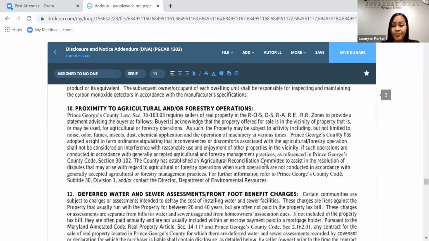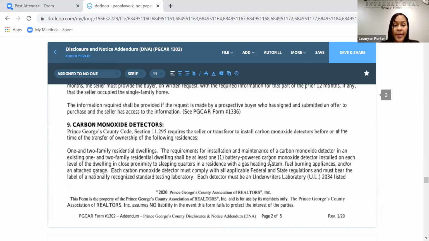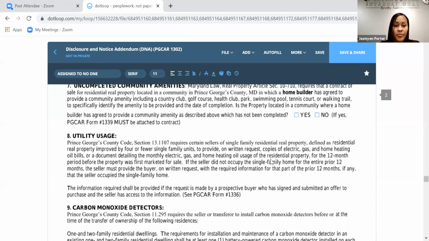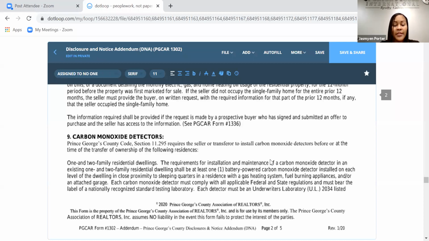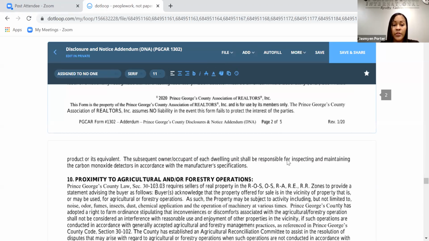All right, see how far we can get there. I'm going to go back to this because this is extremely important. So carbon monoxide detectors. All of your sellers, it is required that there's a carbon monoxide detector on each level of the house. As we go down further, you'll see the same thing for your smoke detectors. There's a smoke detector that has to be in each bedroom of the house as well as in the common area on each level of the house.